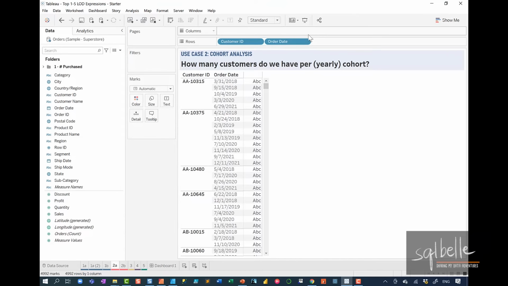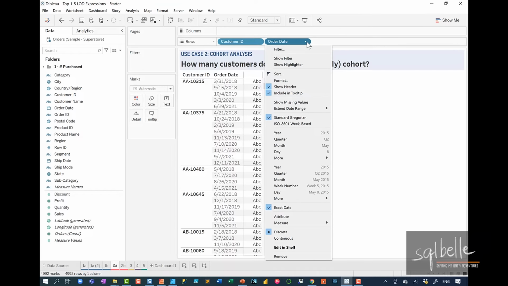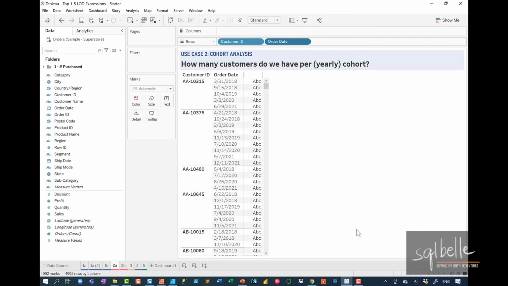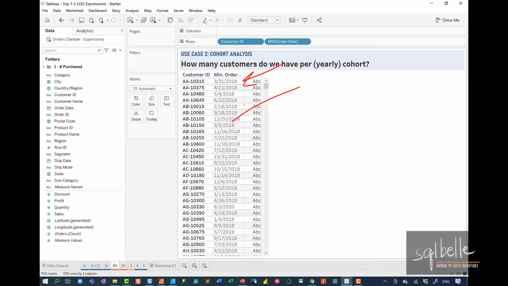Technically, we can click on order date and convert this into a measure because we can select minimum from here. And in this case, we only have the very first date of the order. The challenge comes when we want to be able to report per cohort and count the number of customers in each cohort, because that means we don't want customer ID in our view. But look at what happens when we take away customer ID.